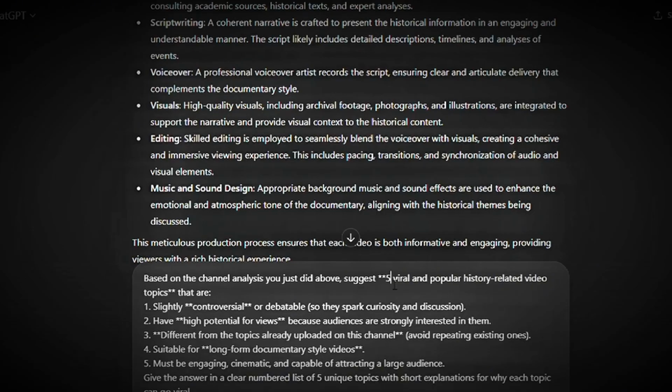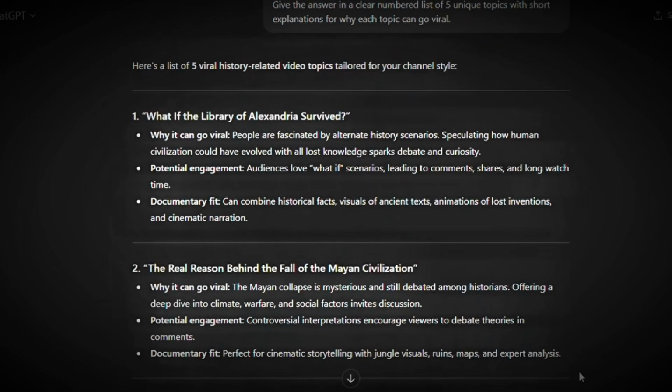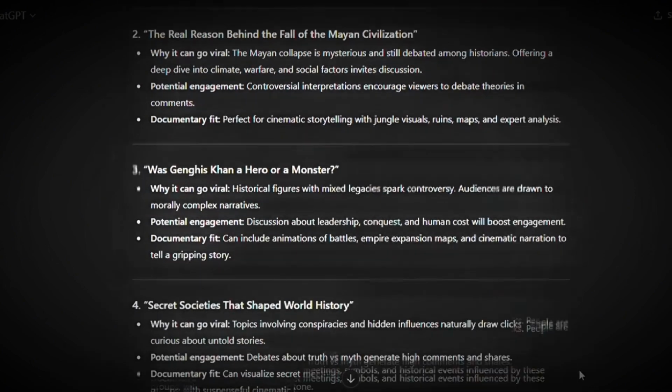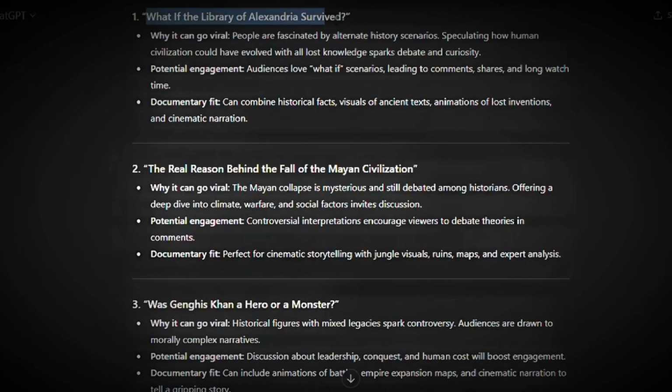Read through them and pick one that feels interesting to you. It could be something like The Forgotten War That Changed Everything, or How an Unknown Inventor Revolutionized Modern Life. That's your starting point. A topic with proven potential.